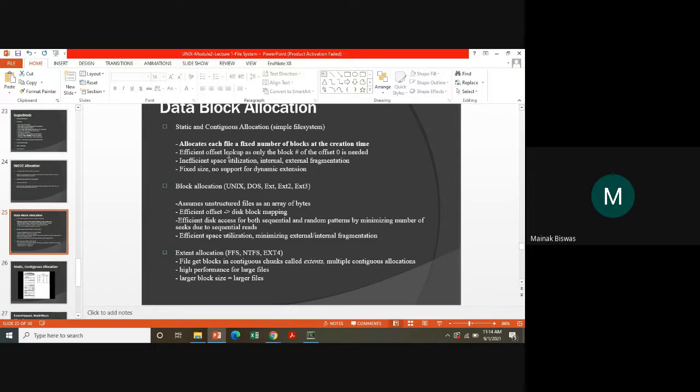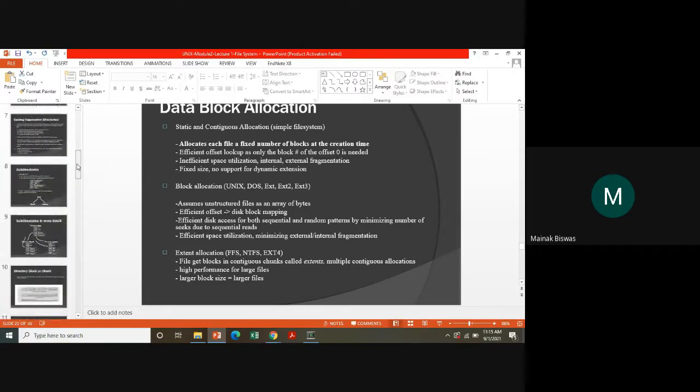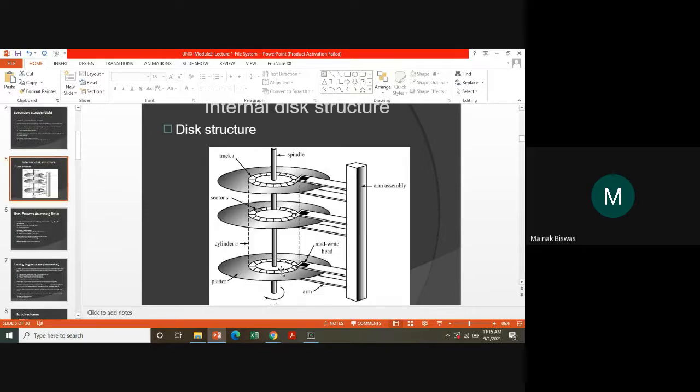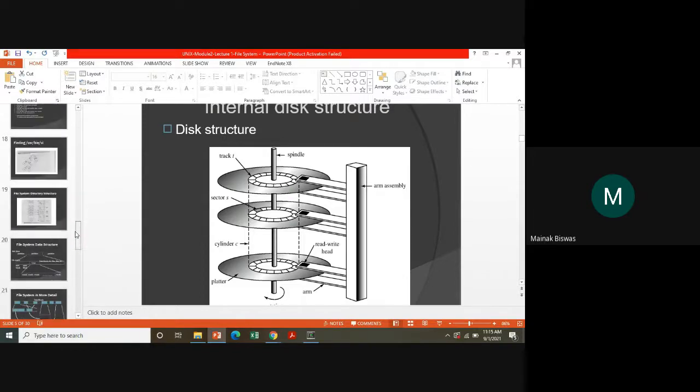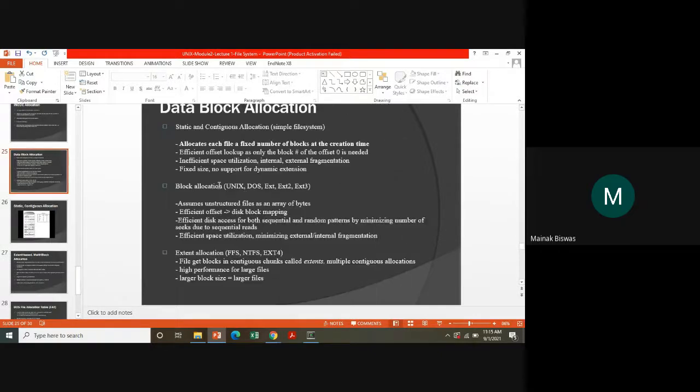Meaning one after another. Why is it one after another? Why is it contiguous? Basically, it is because of our file system structure. You see that it goes this way. It is a spherical disk, right? So it happens on one, then the next, then the next, and it continues like this. That is why it is contiguous, it is not random access. So for efficient offset, look at only the block number of the offset 0 that is needed. Inefficient space utilization, internal and external fragmentation, these things are present in a data block. So basically fixed size.